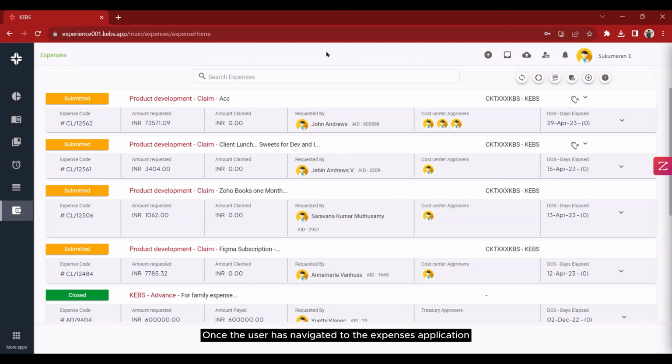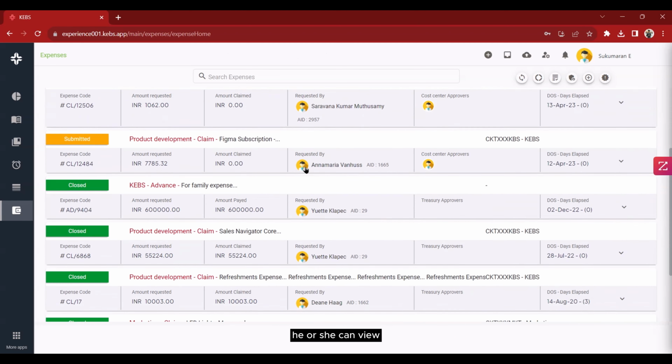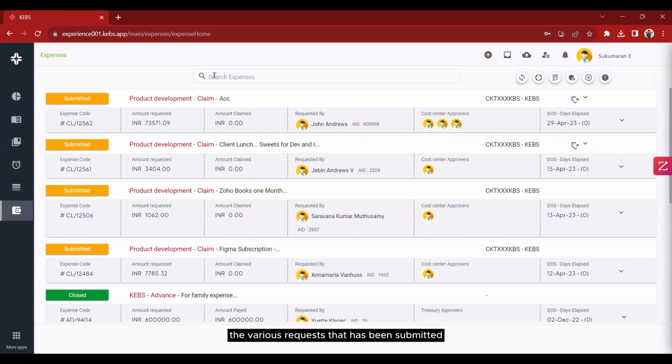Once the user has navigated to the expenses application, he or she can view the various requests that have been submitted in their landing page. Based upon the persona, these landing pages change. And here this person can view the various requests that have been created by their team members.